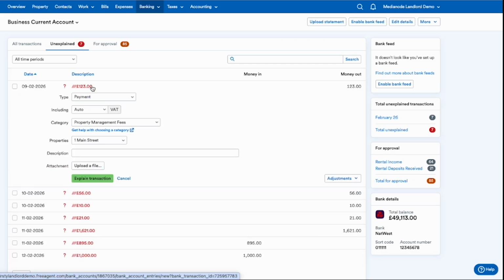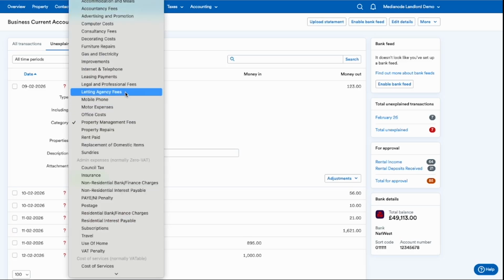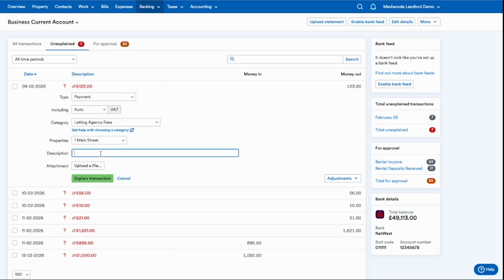Once you've selected a transaction to explain, FreeAgent will ask you to provide some information about it. You'll need to select the payment type, category, and the appropriate rate of VAT if it's a purchase. You can just leave the VAT as auto if you're not VAT registered. You also need to select the property that this transaction relates to. This is so that FreeAgent can accurately split the income and expenses for each owner. If you're unsure which category to use, click on our knowledge base link and we'll try to point you in the right direction.